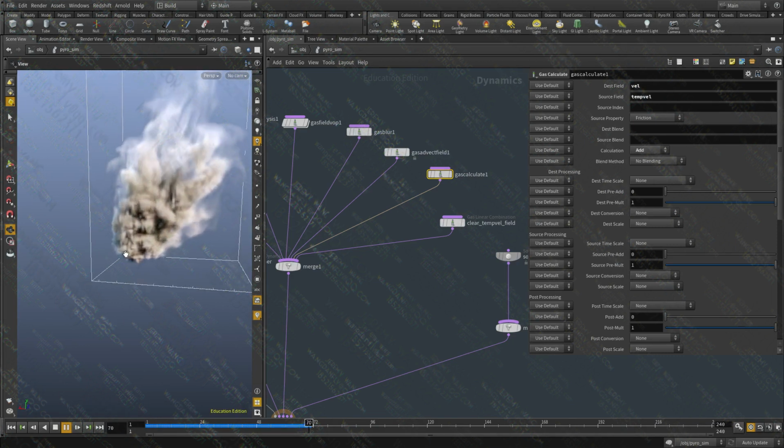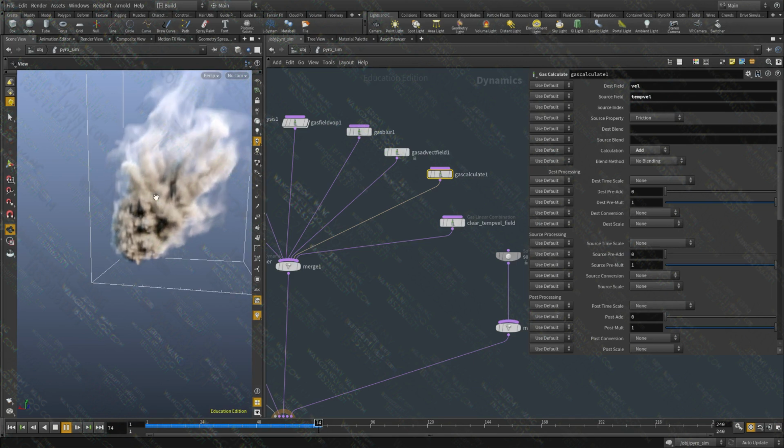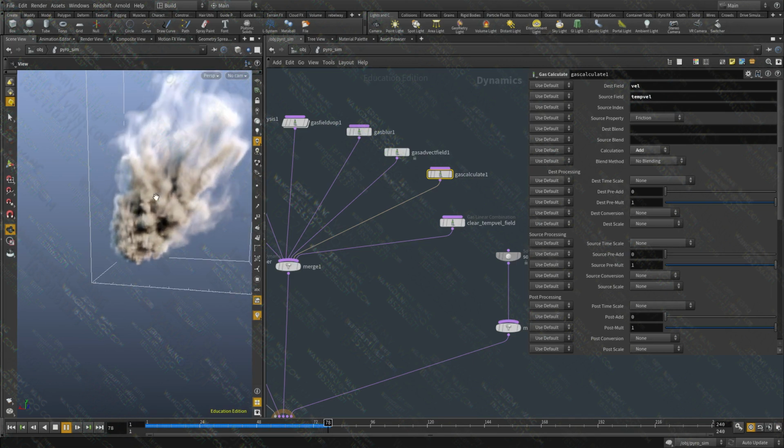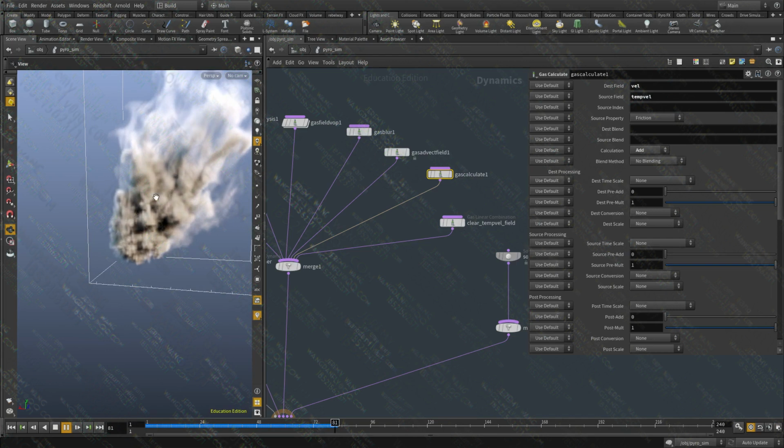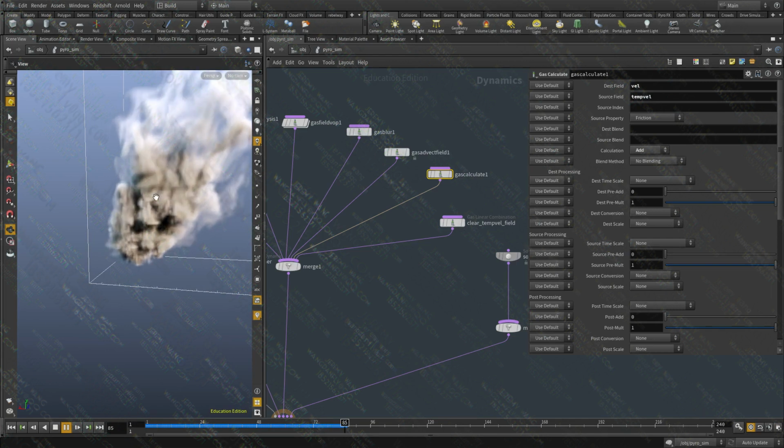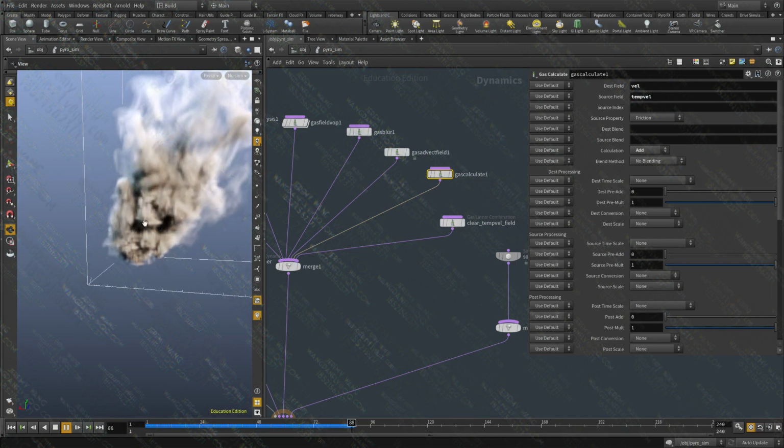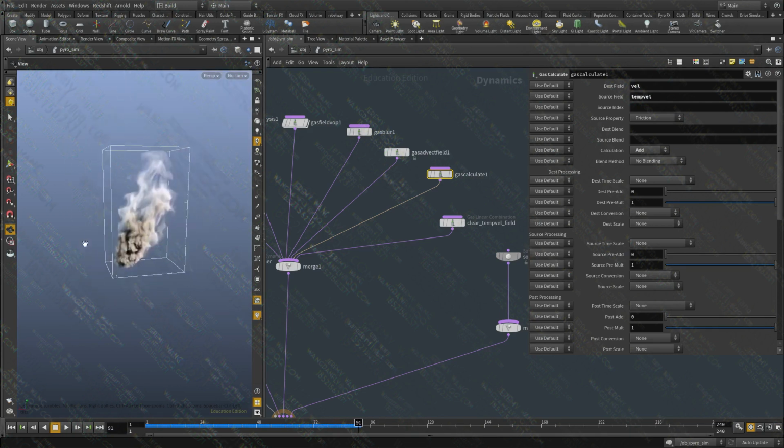And this is going to continue forever, and it's going to add details to its maximum. It's always going to reach the highest level of details that we can get from this volume.